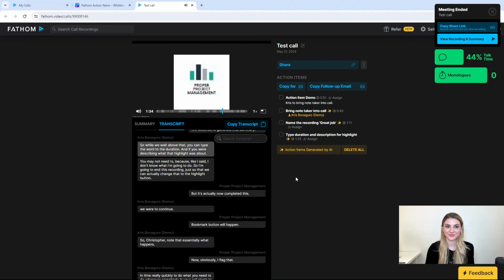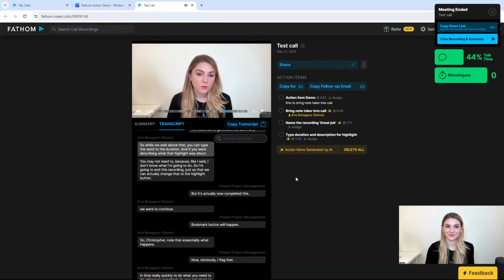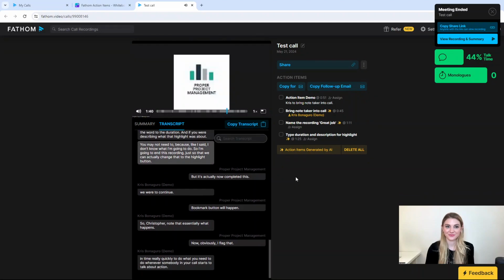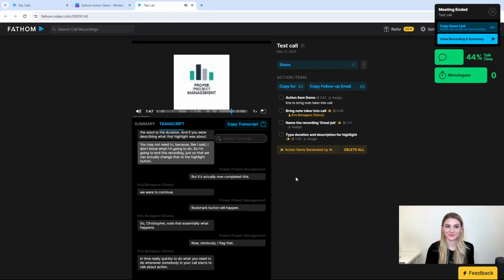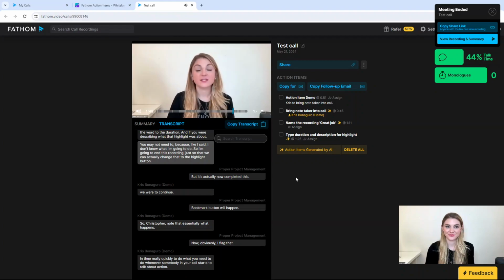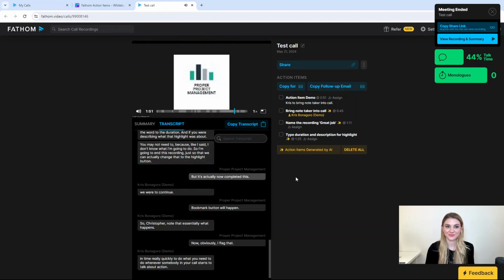Before I was using Fathom, I was literally manually note-taking. And I was having to write these action items out. And I was missing action items. Or I was writing them down wrong. Or my whole prioritization system wasn't working properly. It was difficult for me to kind of understand what action items I should be working on and when. This just automates the whole process.